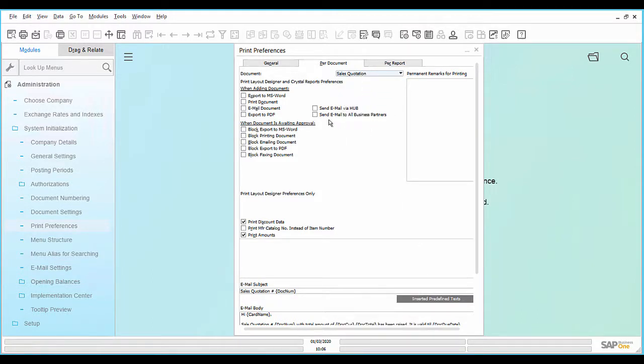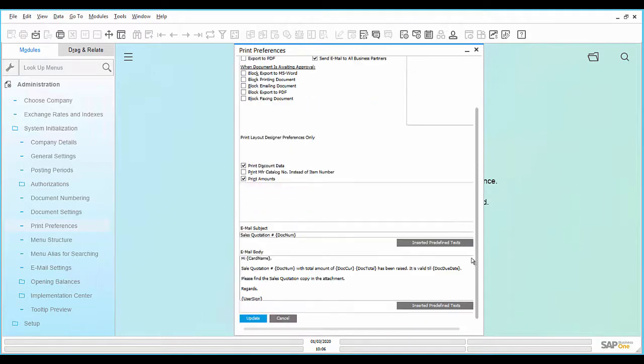To activate the MailChimp email notification, select the relevant documents and check the setting Send email via Hub per document. The predefined email template in the field Email Body can be edited to your specific requirements for each document type individually.